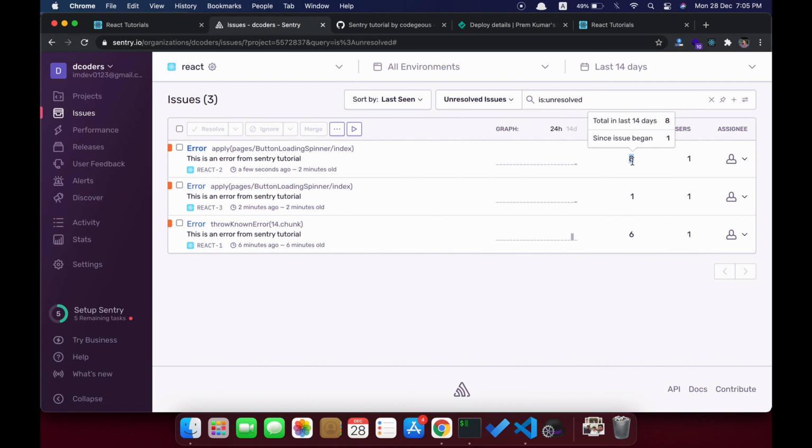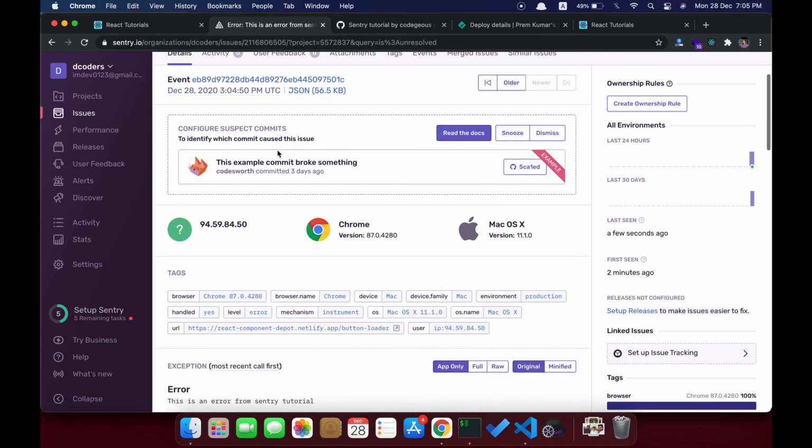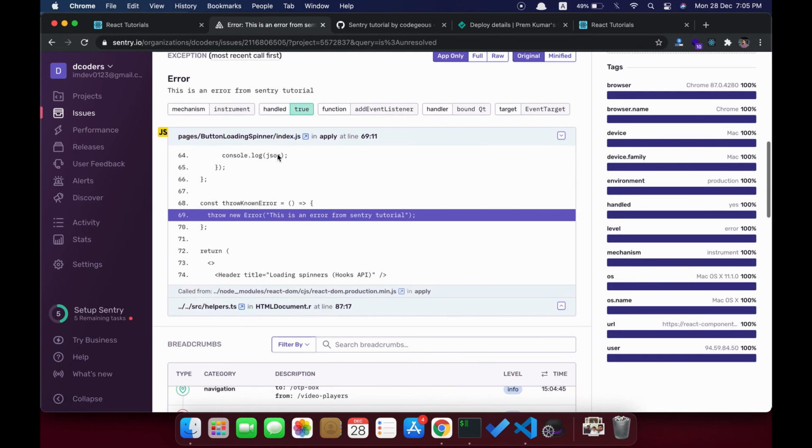So it's easy to track bugs in your production application, guys, which you should actually do when you have a very critical application in production. We need to capture the bugs and fix them as soon as possible.